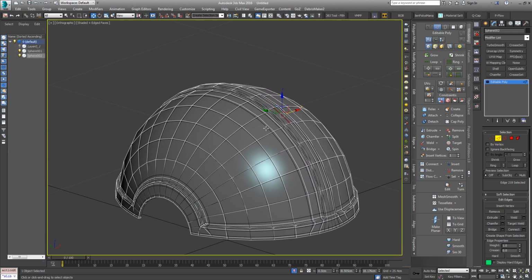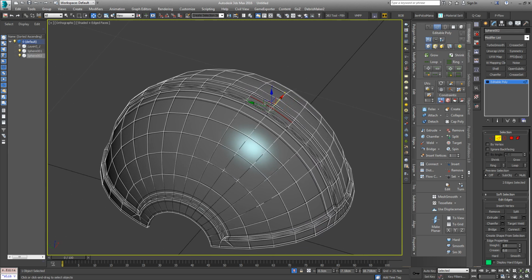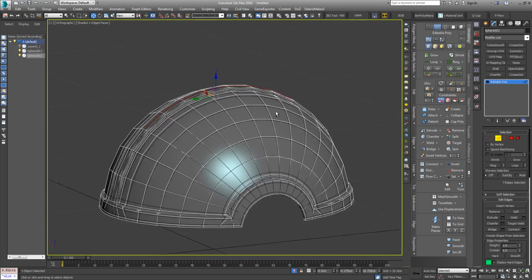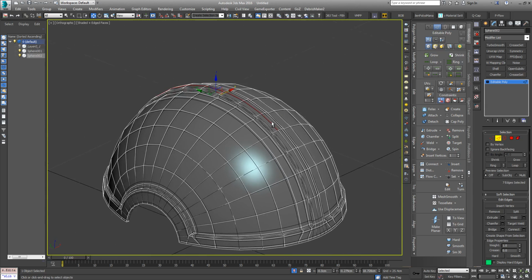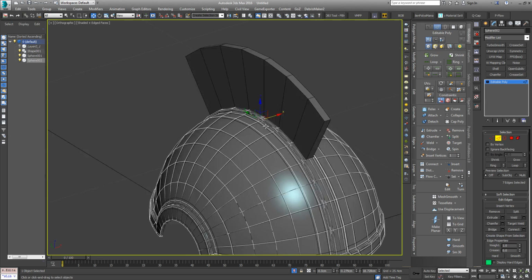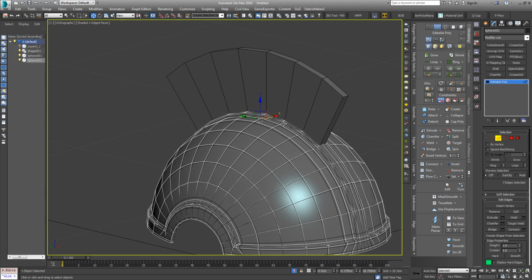Judging by the reference, I'm just going to eyeball it, and we'll say the crest is about that size, by the looks of it anyway. I'm going to select those edges on the clone, create shape from selection, linear, and then it gives us instant crest base topology.